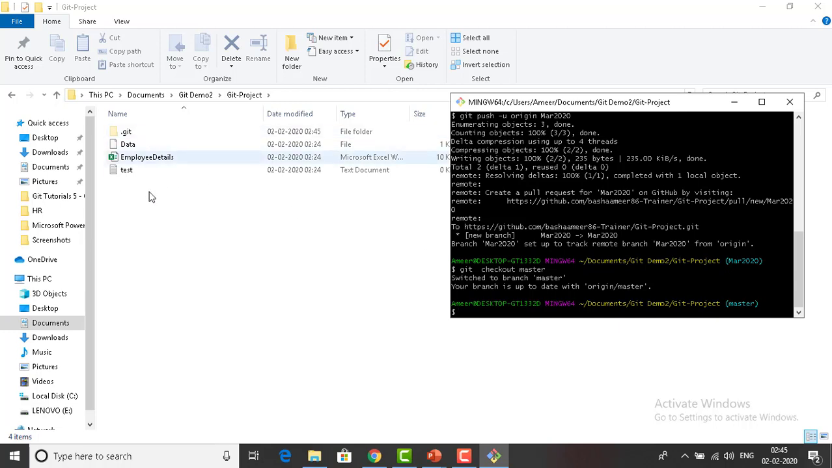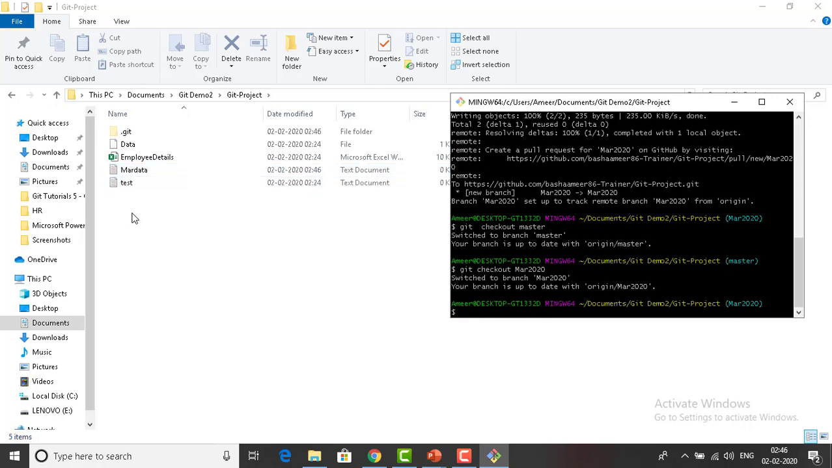But whenever you have switched, you can't see the March data txt file that was created. Now let me switch once again. So I'm just giving git checkout March 2020. And you can see once again the March file has appeared. You can see the updated one has appeared over here. So this is how we switch from one branch to another branch.